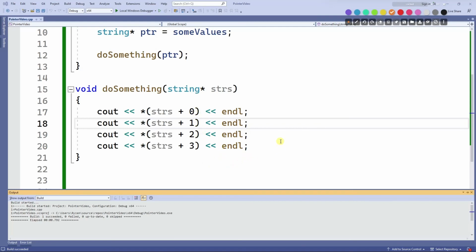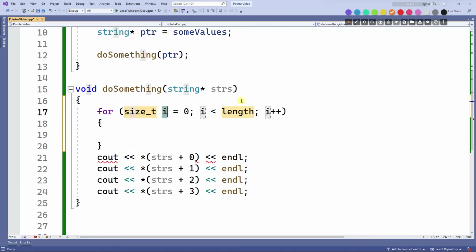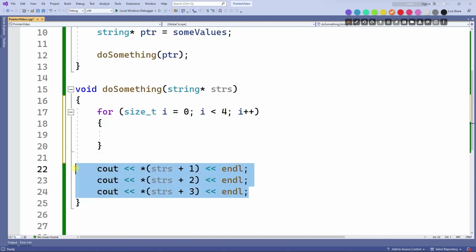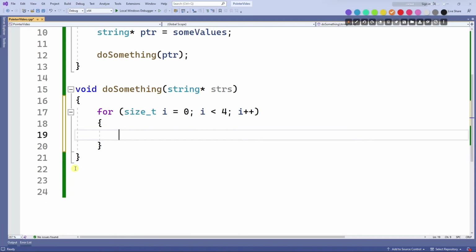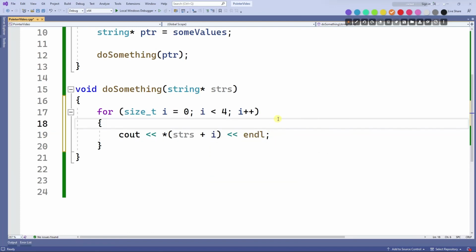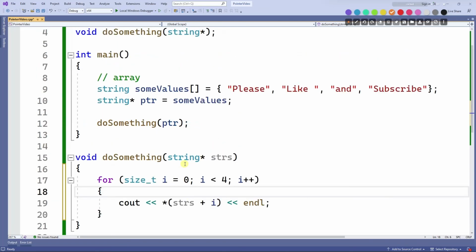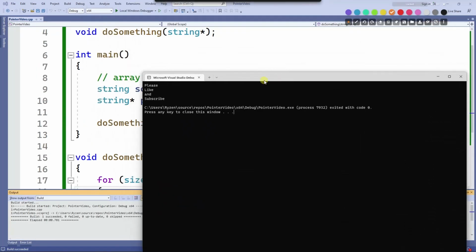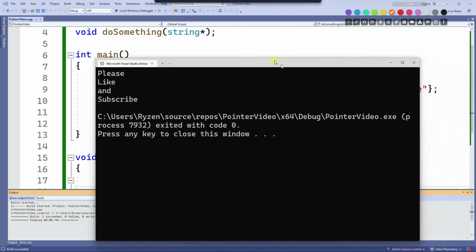Now, every time I have a sequence of numbers like that, 0, 1, 2, 3, that looks like an index to me, and that just drives me to think about a for loop. So I'm going to write a for loop here, and I'm going to put a length of 4, and then instead of printing every single one of them like that, I can put everything in a loop right here, and instead of putting a number, I'm going to put the index i, and then i is going to move where the pointer is pointing to. So now if I run this program again, I get the same thing. Please like and subscribe.